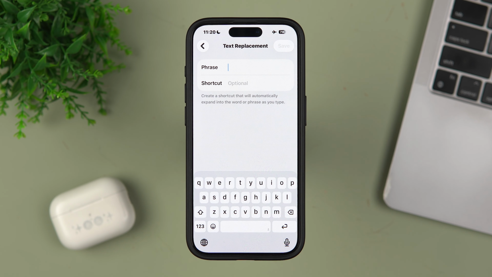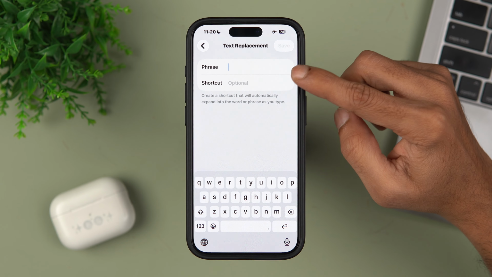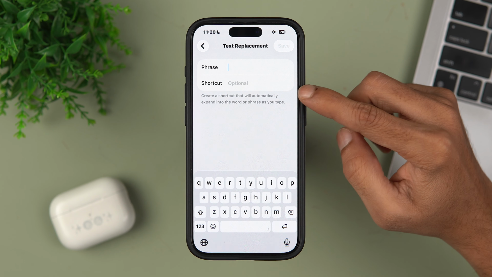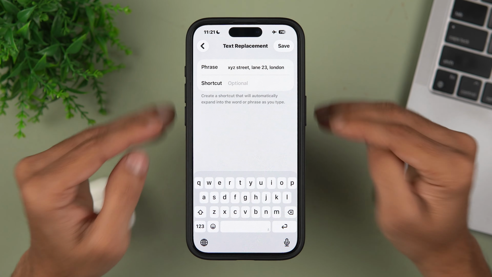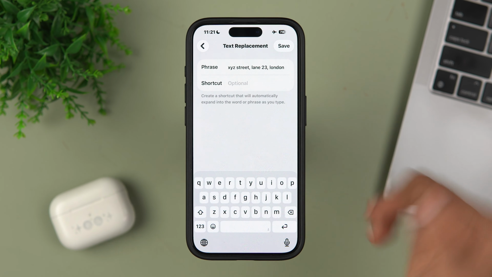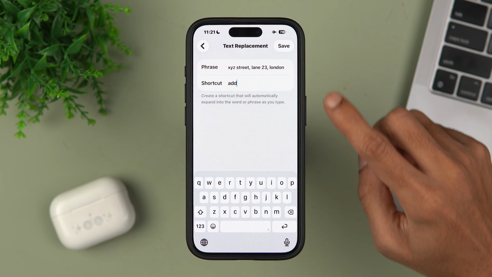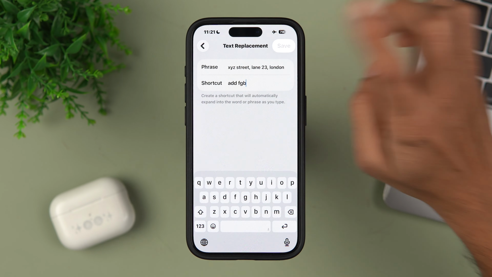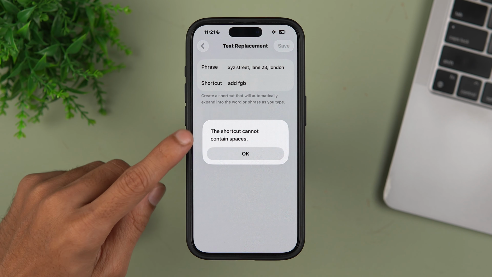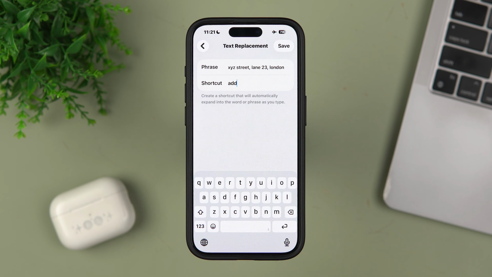So for example, if someone asks me for my address, I'm going to type my complete address over here in phrase, and I'm going to create a shortcut for that. So this is just a random phrase which I have entered, and in shortcut I'm going to type add over here, and if I try to give space, and if I try to type anything, and if I try to tap on save, you can see it says the shortcut cannot contain spaces. So that is why I said there should be no space in shortcut.